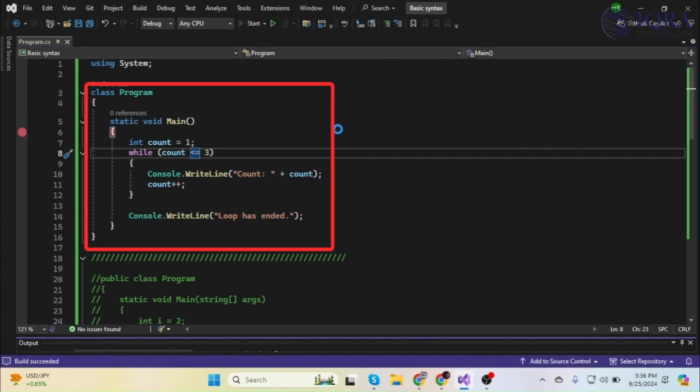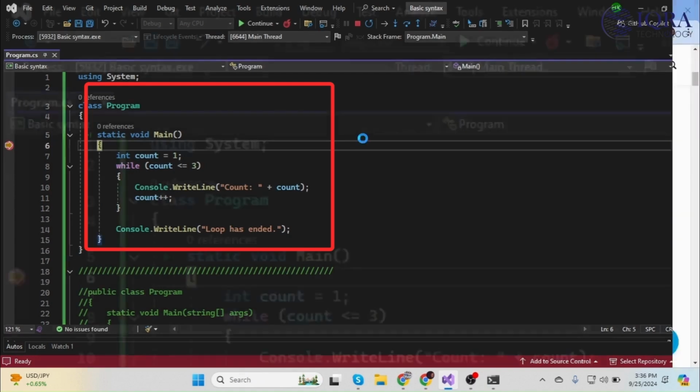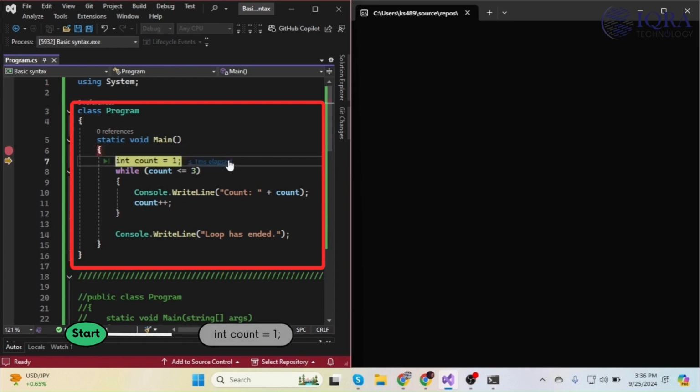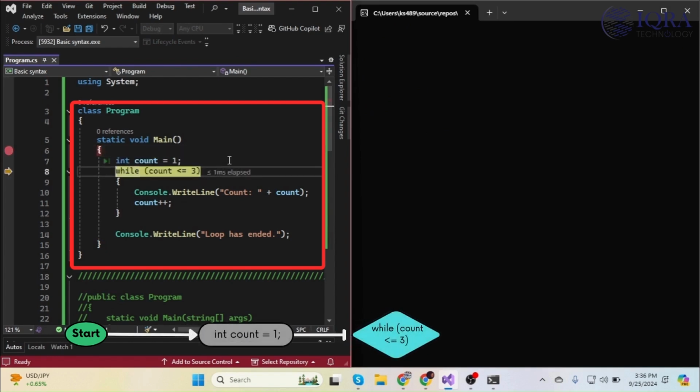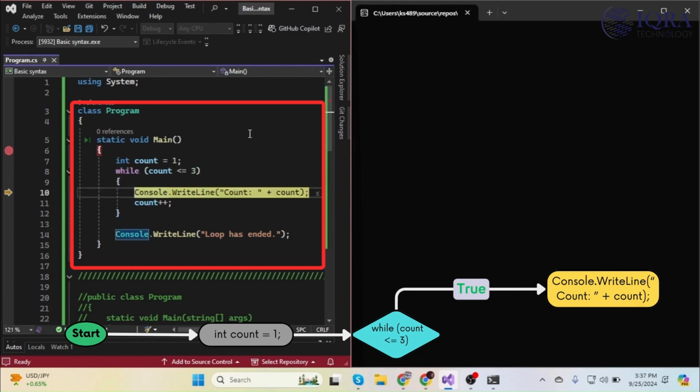If we debug here and see, look here, we have started debugging, and now it comes here. Now look here, we have taken our int count, then look here, the condition is becoming true in the while loop. Why? Because count is less than or equal to 3. So this condition became true. We will let it run repeatedly until the condition is true.